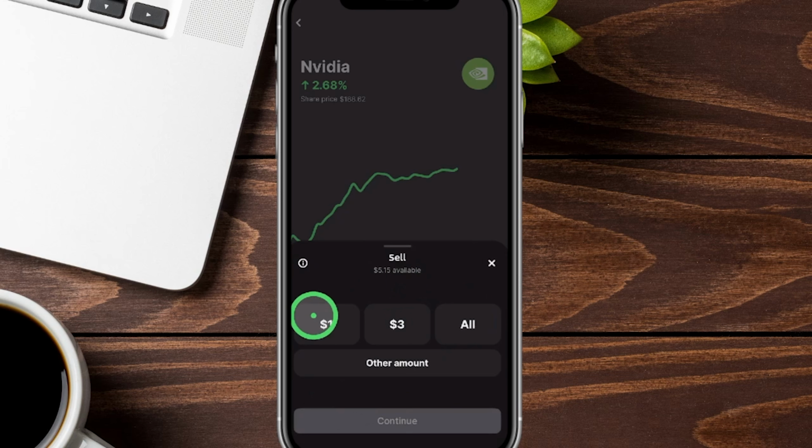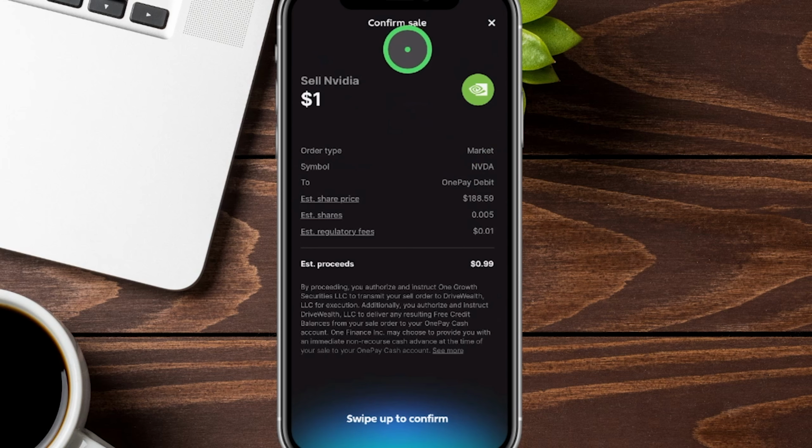So for example, here today, we're going to go back to a $1 example, and we're going to go ahead and click on continue here at the bottom. So on this page, it's going to be very similar to when you were buying. This is going to be a confirmation page. We're going to be selling $1 of NVIDIA. The order type will be market, which is automatic as of this recording. It's going to show the ticker number, where it's going to, which is going to be our OnePay debit. The estimated share price, obviously this can fluctuate even while you are going through this process. And it's going to tell you the estimated amount of shares that you're selling.